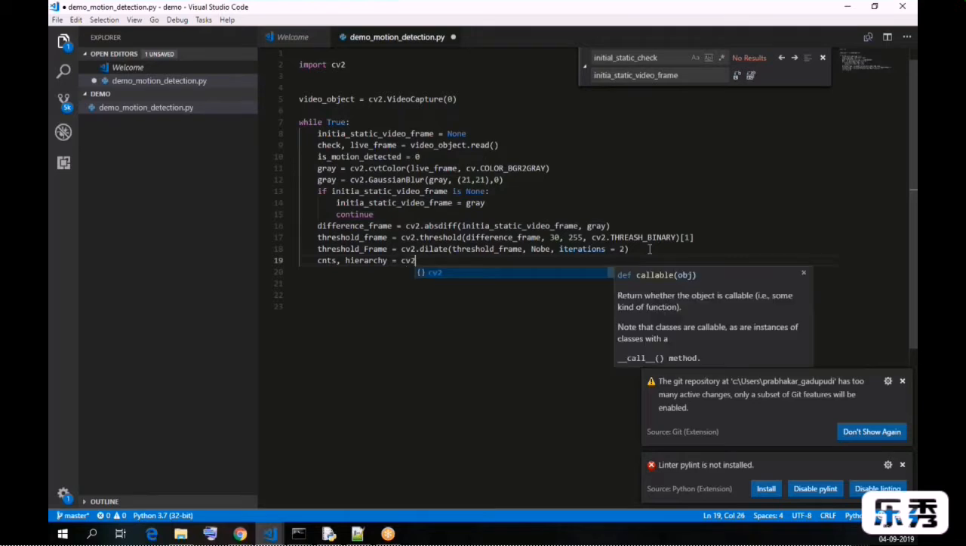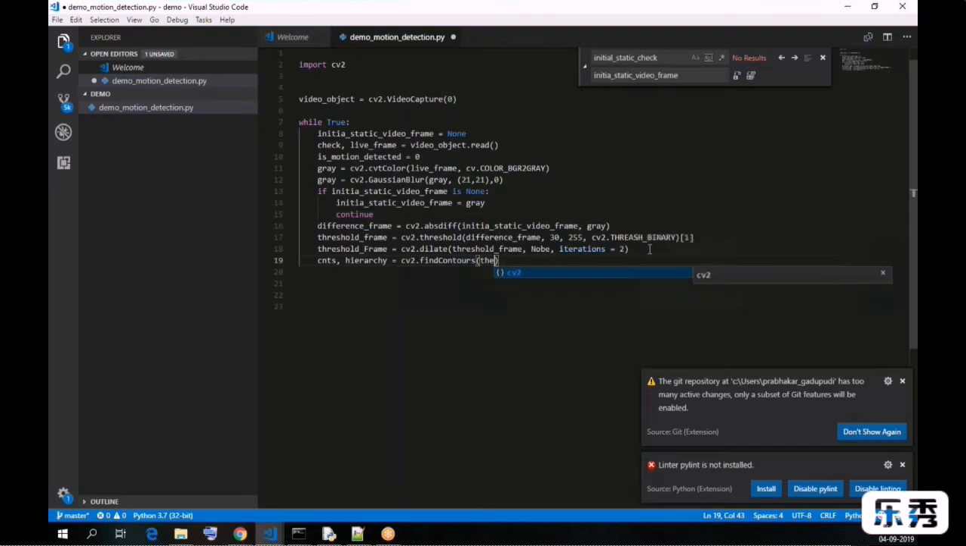cv2.findContours, passing the threshold frame, then cv2.RETR_EXTERNAL, and cv2.CHAIN_APPROX_NONE. So these contours are very useful when you are planning to draw some boundary, some borders or rectangle shapes or circle shapes inside your video frame. So it can be used to draw any shape provided by you.